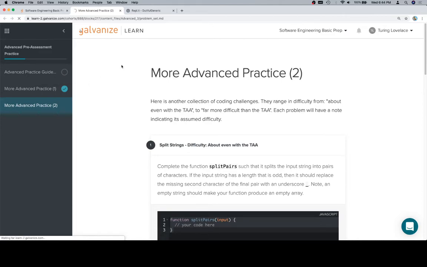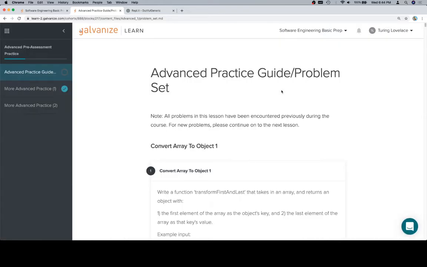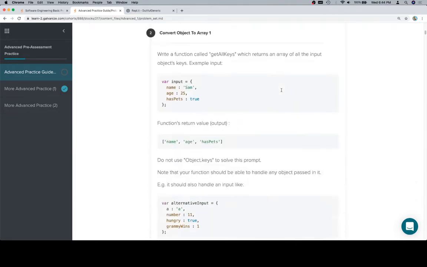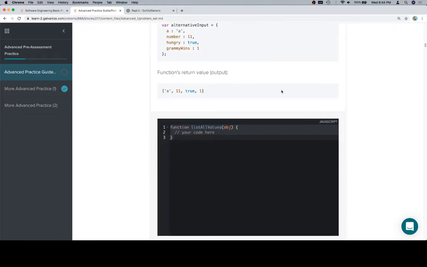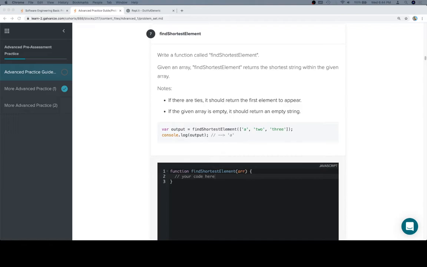But this advanced practice guide, the first one, is a collection of problems from previously in the course. For some of them that didn't have tests, they now have automated tests. So if you do want to work on those, they can be of some utility. Some of them are direct copies, others have been adjusted. It is possible the stream is going in and out. Sorry about that.